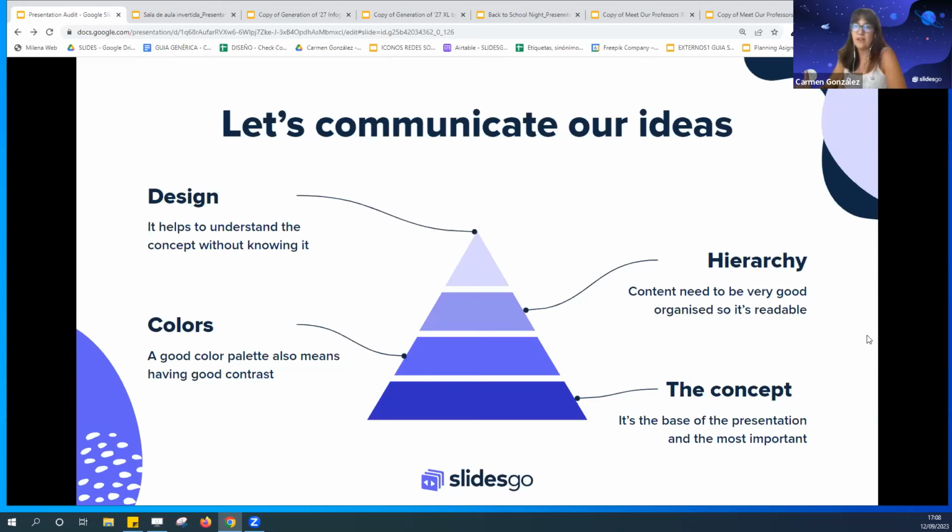And in the end, we have design. Design is something that makes everything possible. The design will be helping us to understand the concept that we are going to go through in our presentation. So basically, we need to think about these concepts when building a presentation. But as well, when we have one presentation that we are changing, we need to keep in mind these concepts as well.